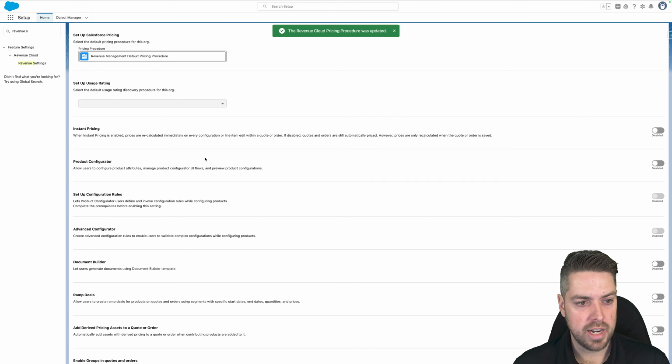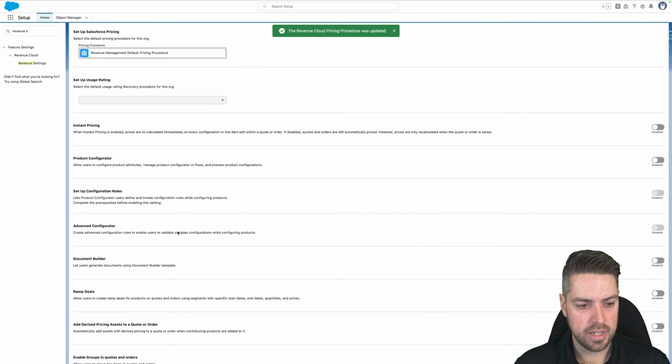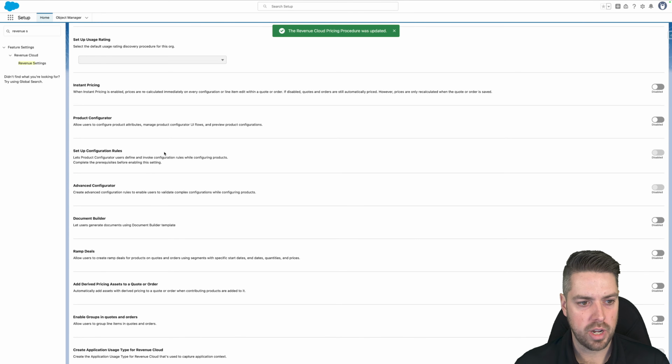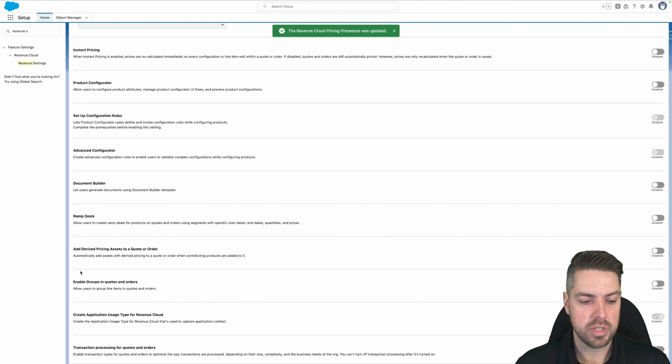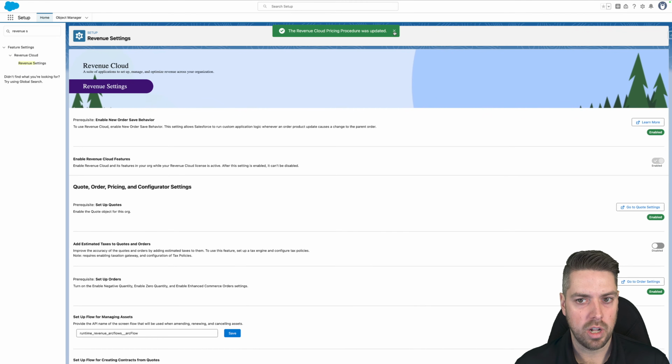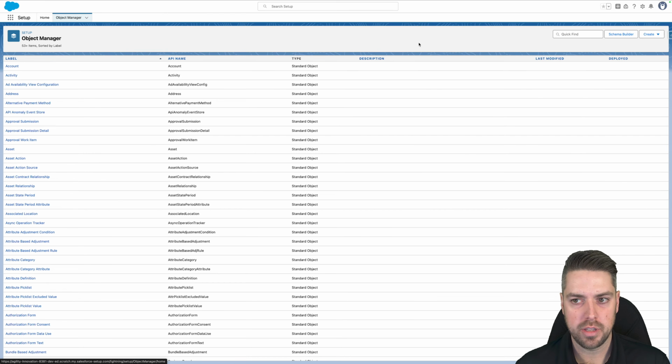There's a bunch of additional settings that you can set under revenue settings, which are not required for our initial setup, but depending on which features you want to turn on, configurator, RAM deals, document builder, grouping, and quotes and orders, you can go ahead and enable those. We have videos on most of those if you're curious about the steps that are needed for all of those different features. Once you've got all this base setup done, now it's time to go to a couple different objects, and we'll want to make sure that the page layouts are updated correctly.